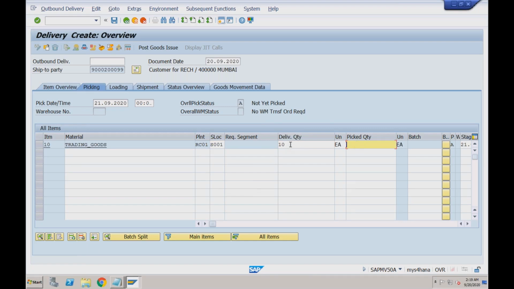So delivered quantity is 10, but it may happen that out of 10 you want to deliver only 5 till now. So you can enter the picked quantity here, whatever has been picked. This is a storage location because the material is available at a particular storage location. So we are telling the system that we are picking this much quantity of material from this particular storage location, and you are going to enter the pick quantity here. Okay, so let me enter this stage.